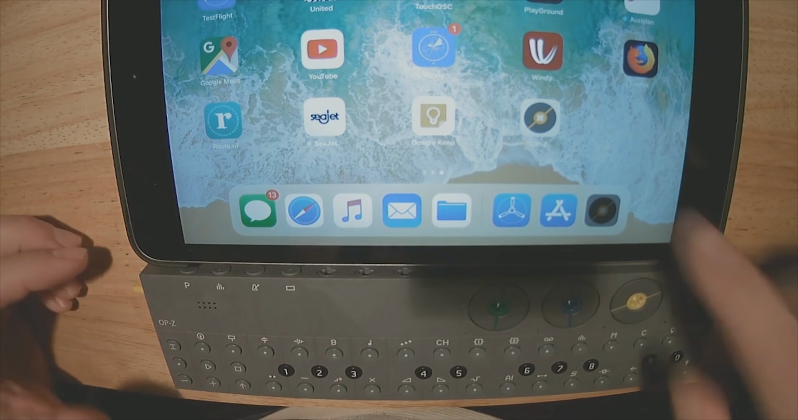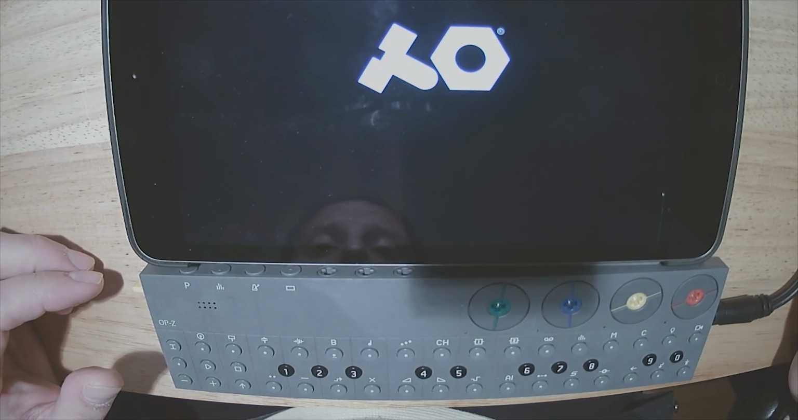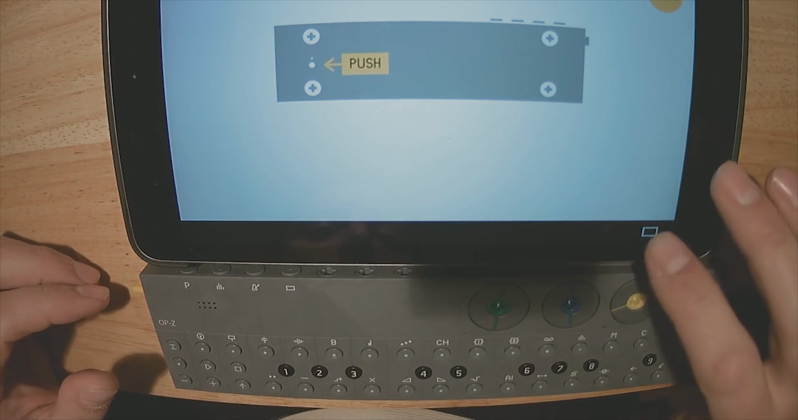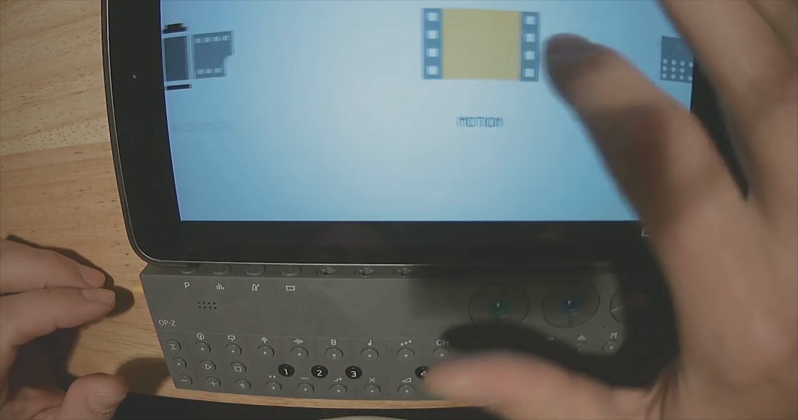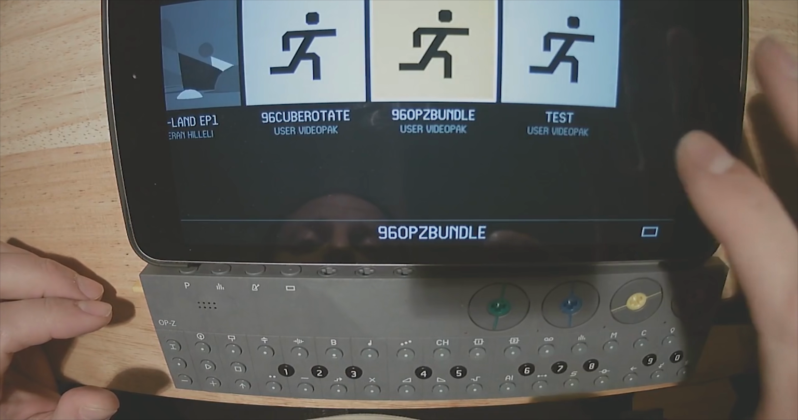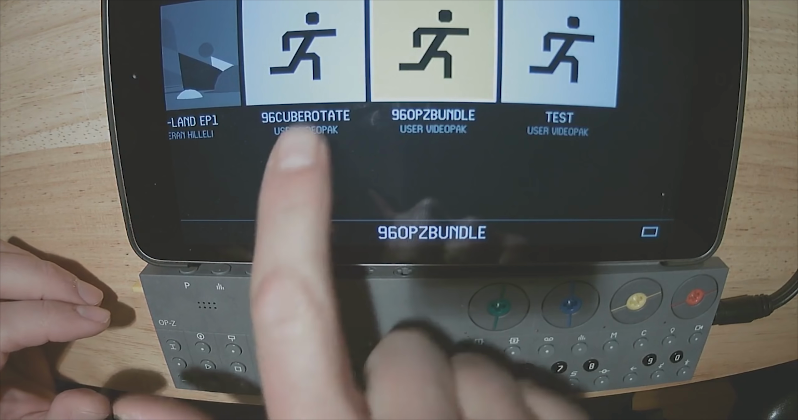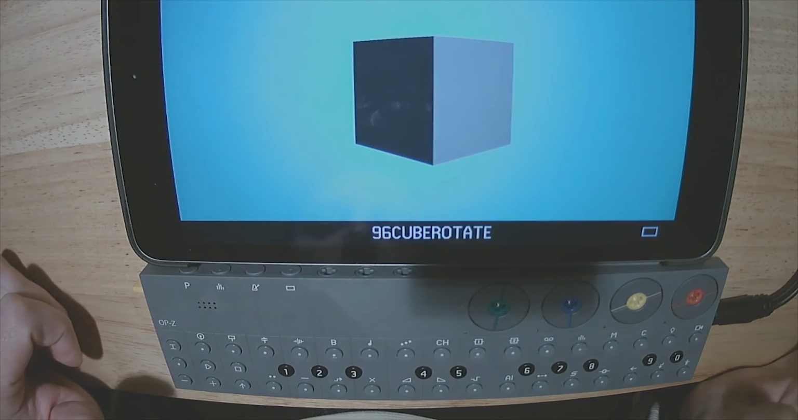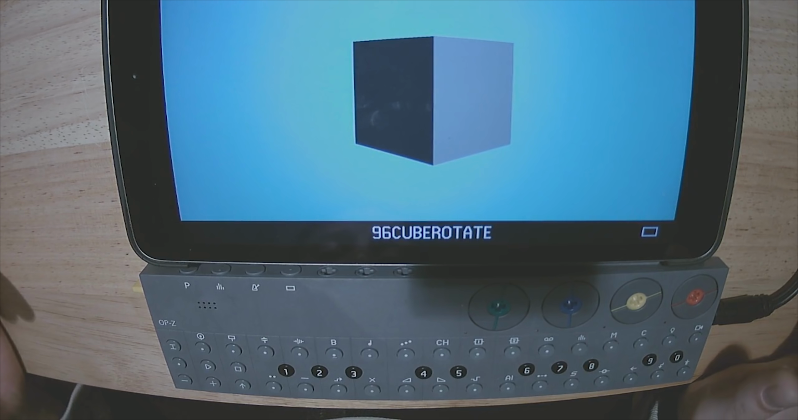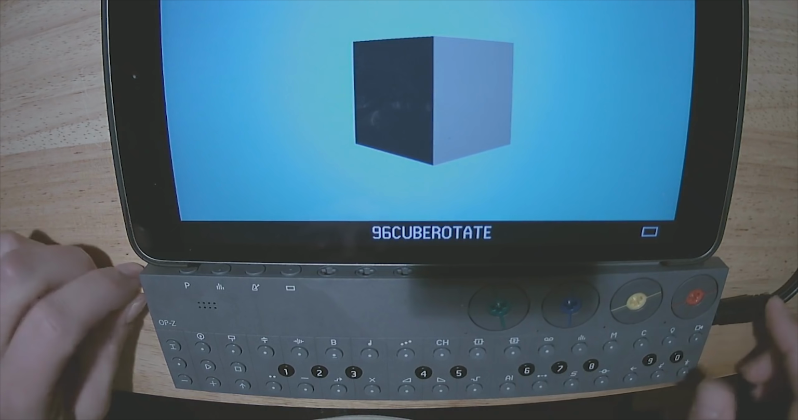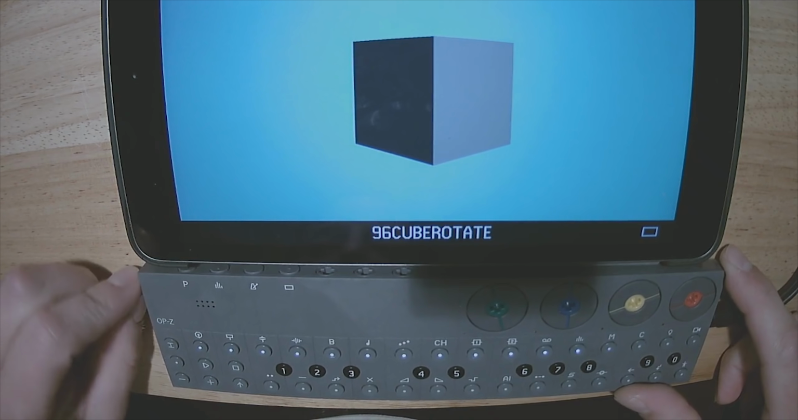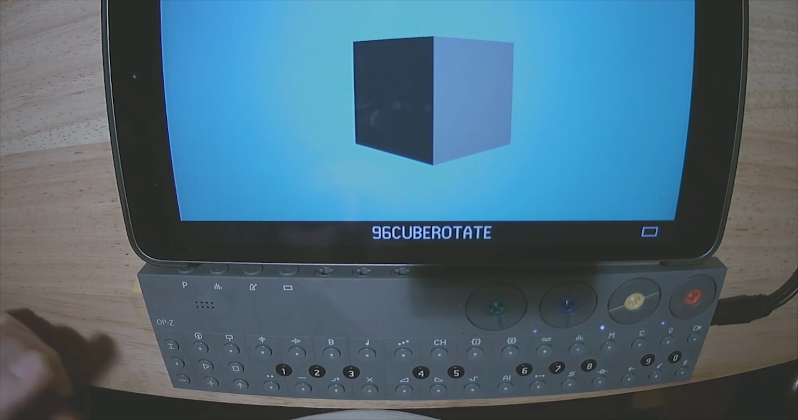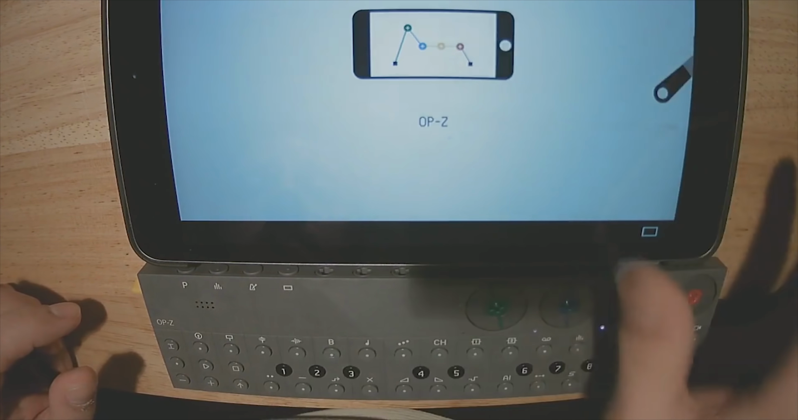And we're going to open up our OP-Z app. And even before we connect our device, let's just go look in motion. And you're going to see right here 96Q rotate. There it is. That's our guy. Right now it's not going to do anything. The OP-Z is not even on. Let's turn it on. And connect.